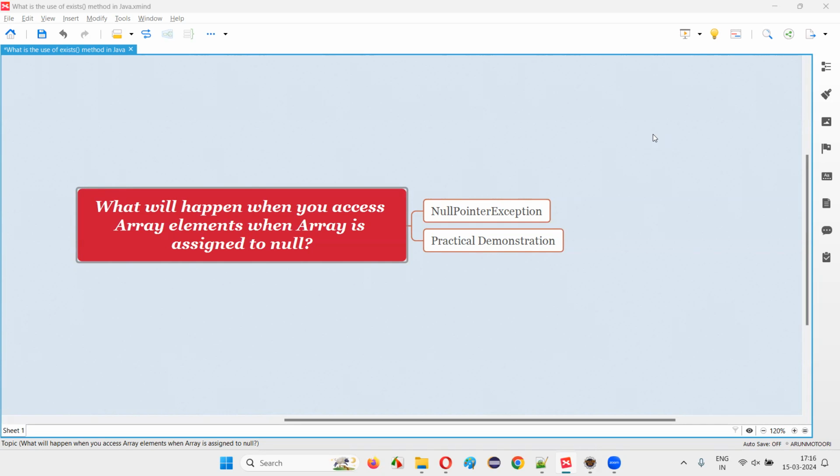In this session, I am going to answer one of the Java interview questions. That is, what will happen when you access an array element when its array is assigned to null instead of any array elements? You are going to get null pointer exception.